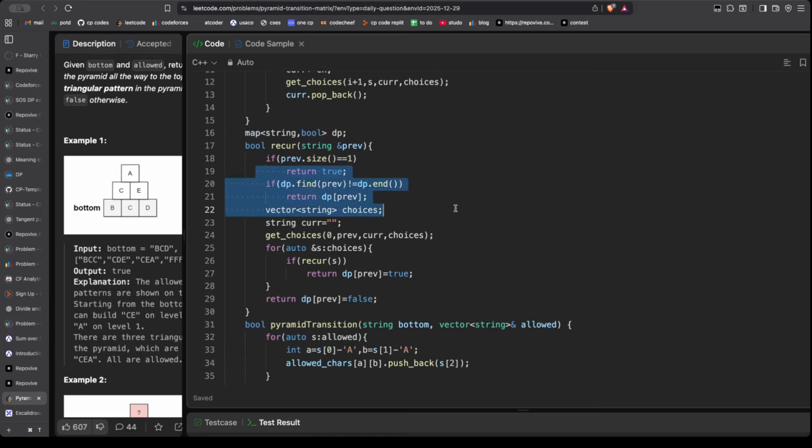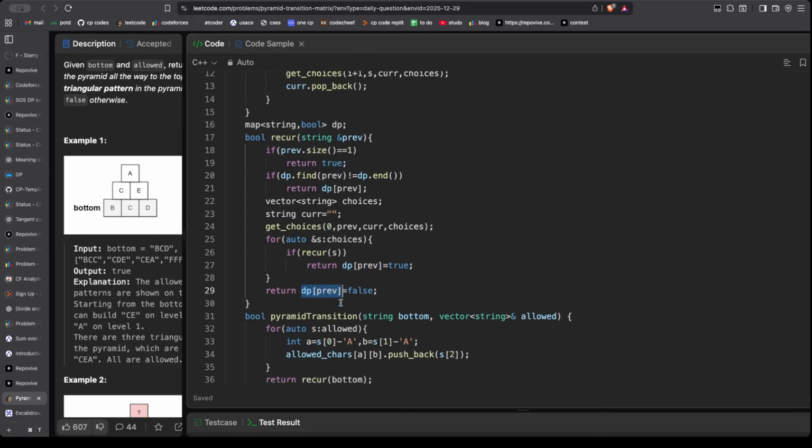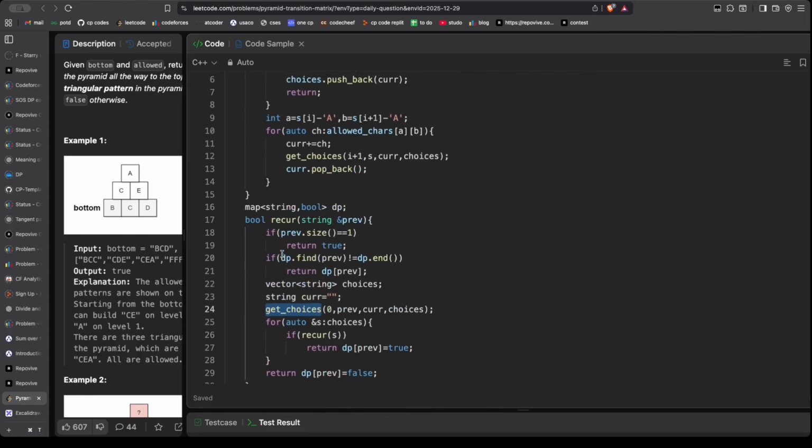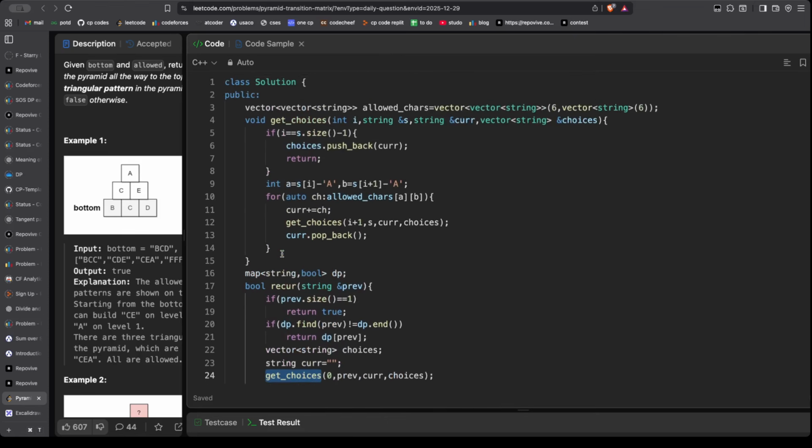So I just look this up in my DP if this has already been calculated. Then I calculate all the choices that I can put using the previous. So if the previous choice is this, then what are all the choices I can make? And for all the choices, I call my recur function and store this. If any of this returns true, I will return true and store it into my DP map. Else I will just return false and again store it into my DP map. Now the only thing is, how do I get this get choices, which is a pretty much backtracking code, right?